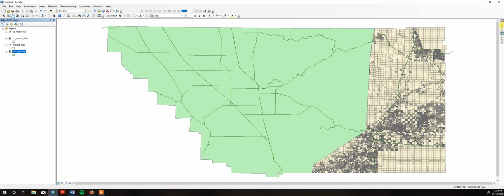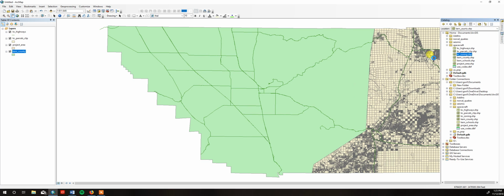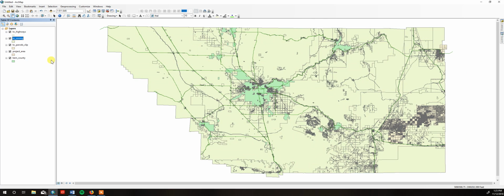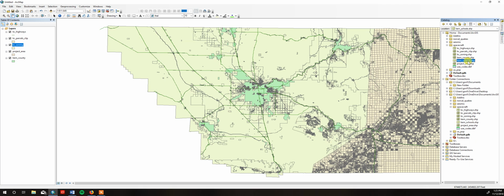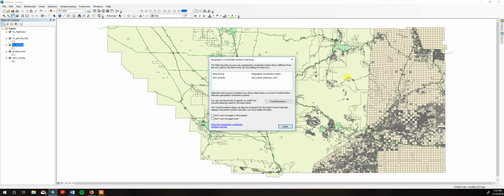Under here, zoning. Bring that in. We'll get into what that is later on. And then finally, I have this schools feature class.